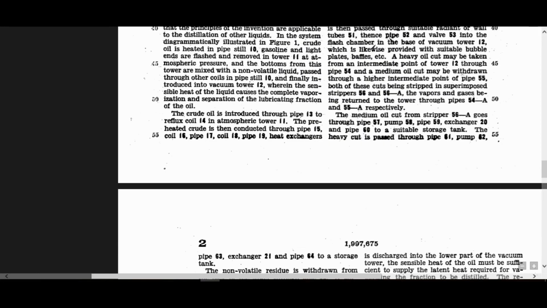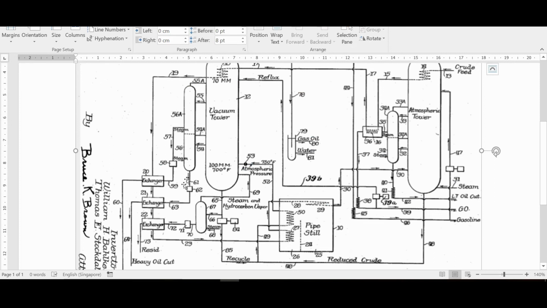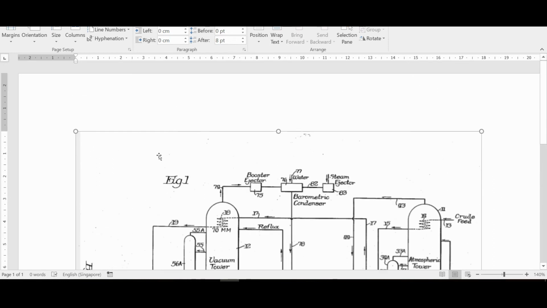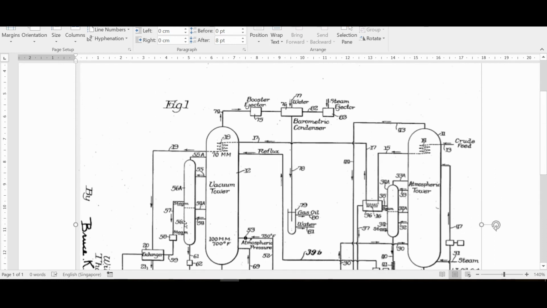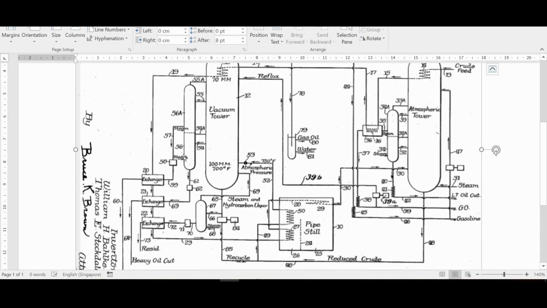So what else? How does it work? The medium oil cut from the stripper goes into stripper 56. So this is the stripping tower. Well, I have mentioned before that not all vacuum towers actually use stripping steam, for various reasons. In a separate stripper, they may just put stripping steam here and they won't bother so much with this cut. But in this very old invention of the vacuum tower configuration, they use stripping steam here. You can see the steam here.